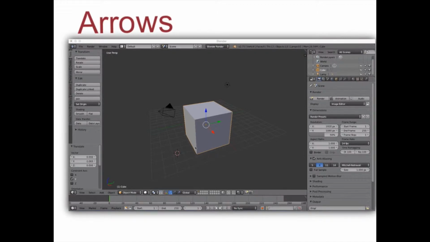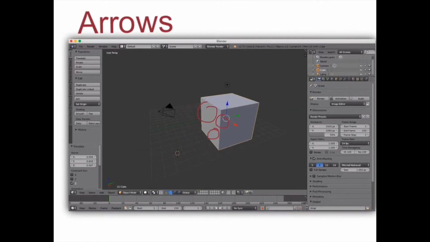In any object, you can see 3 arrows, red, green, and blue arrows, which are 3D manipulators allowing you to move the object in the x-axis, y-axis, or z-axis.